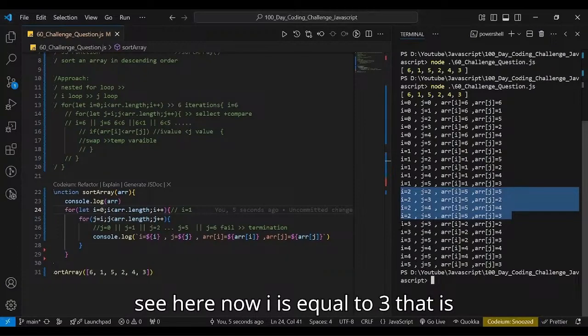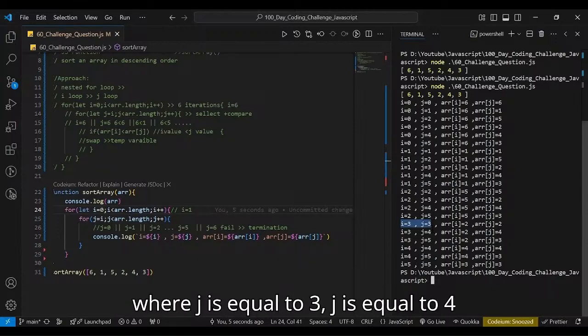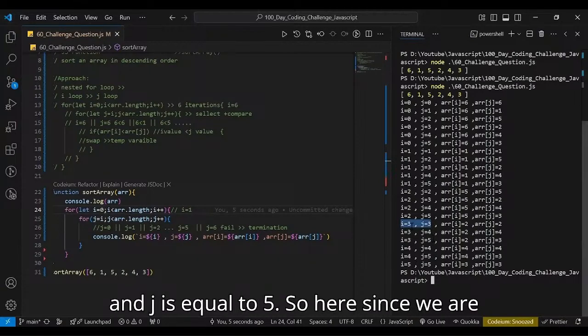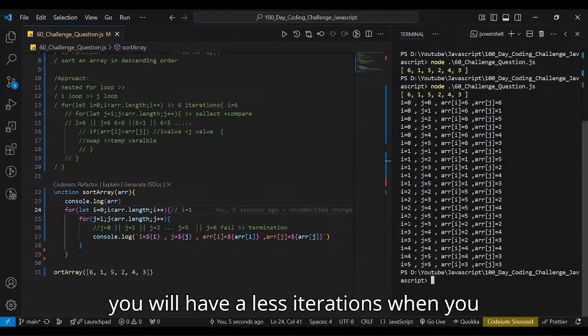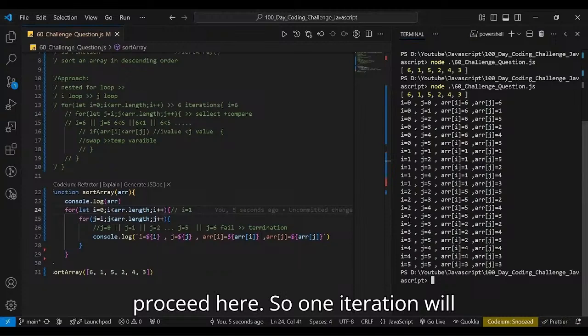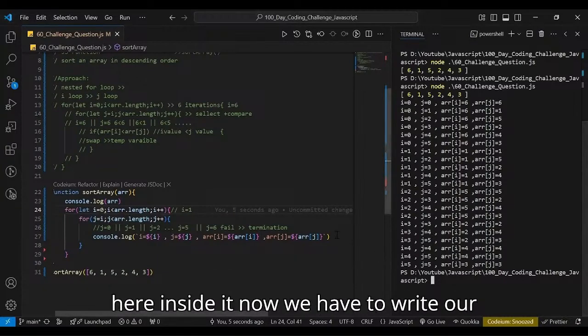So if you see here, now i is equal to 3, that is where j is equal to 3, correct? And that is where j is equal to 3, j is equal to 4, and j is equal to 5. So here, since we are starting with j is equal to i, you will have fewer iterations as you proceed here. So 1 iteration will always be less here, okay? Now let us come here inside it.